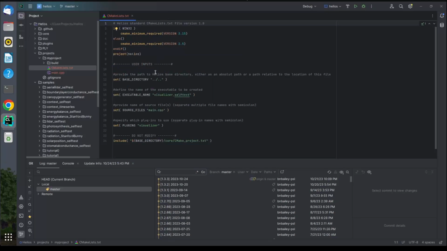Basically, all this does is it allows you to set a few variable values, and then it calls this other CMake project file that is what actually does the configuration and makes this CMakeLists file do something. So the 4 different variables that we can set here are first the base directory. So I mentioned that we could, in theory, put our project anywhere that we want on our system.